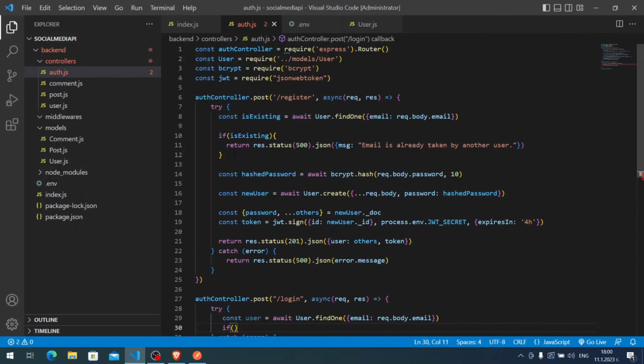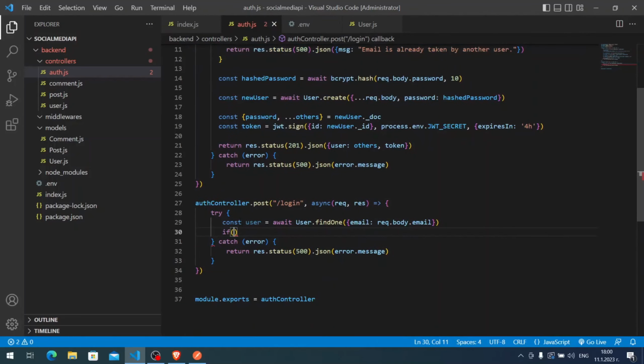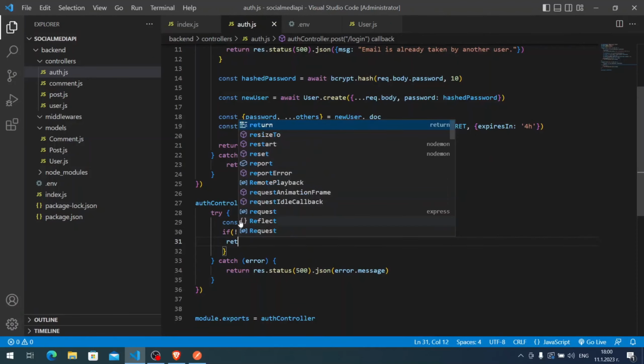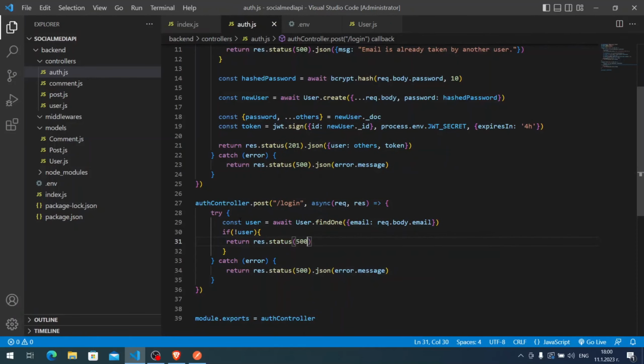Here in the register we check if there is such an email registered and we throw an error. But here I'm going to do the opposite. So if we don't have that user, this means that the email is not registered. So here I'm going to return response.status(500).json, with message: "Wrong credentials, try again."